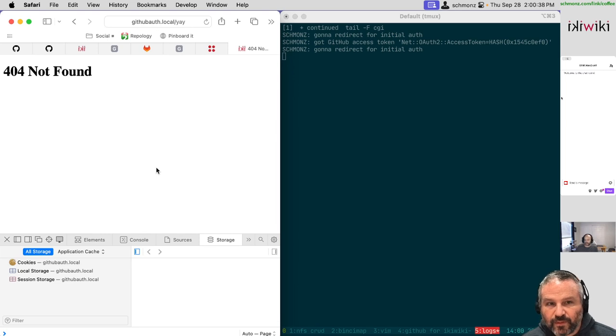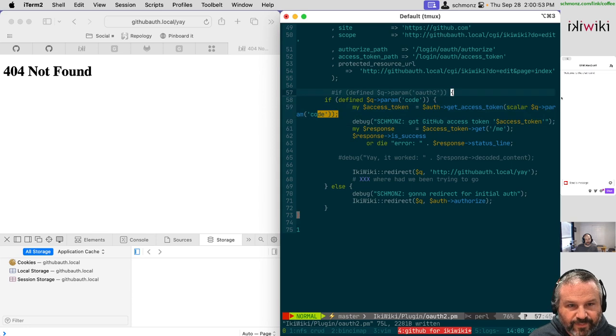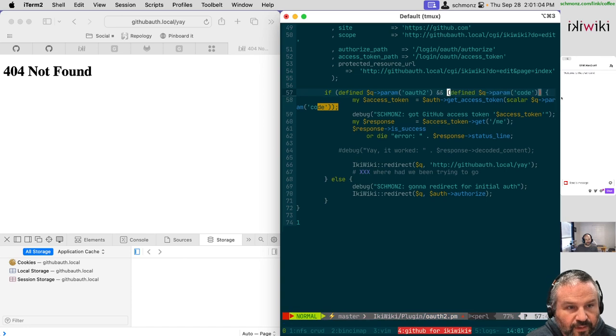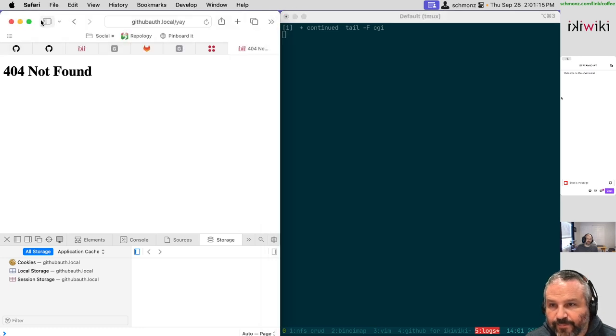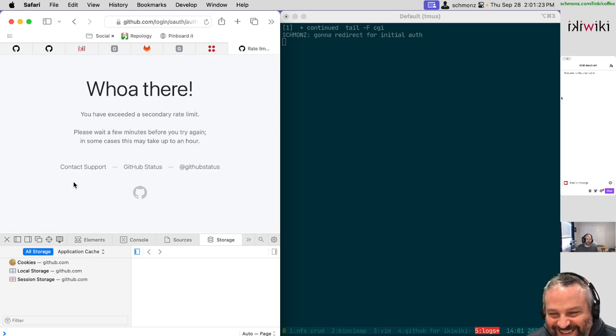Now this one, yep. Won't even see it. Okay. I saw my redirect for initial auth twice. That is strange. Surprising? I think so. What if we double up this? I don't think I needed that one. Come on. Okay, that probably helped though, I'm guessing.